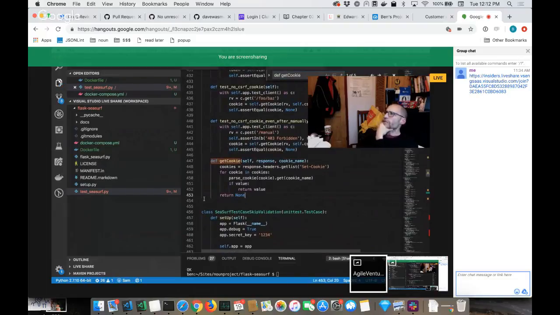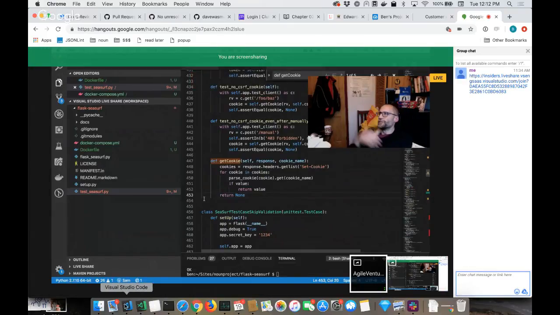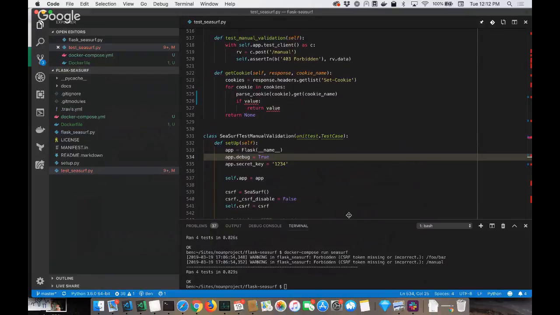So I guess what I would be tempted to do now is save and run, not the specific test, but run the whole suite a couple of times. Yeah, exactly. Make sure we didn't screw anything up. Right, which is why I do so love version control.